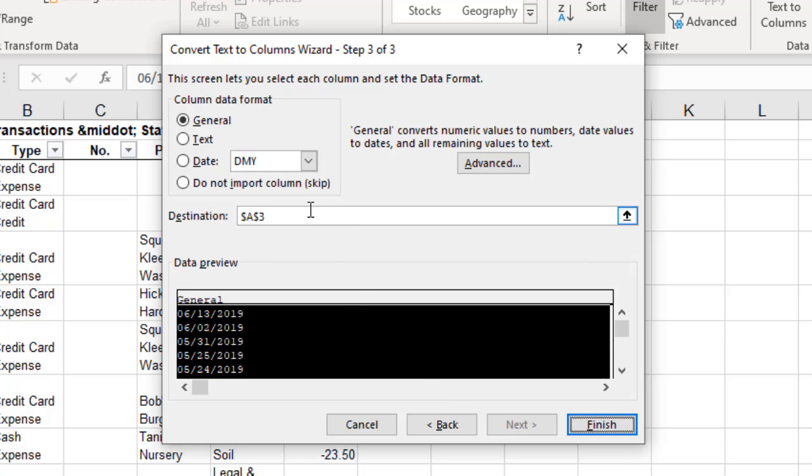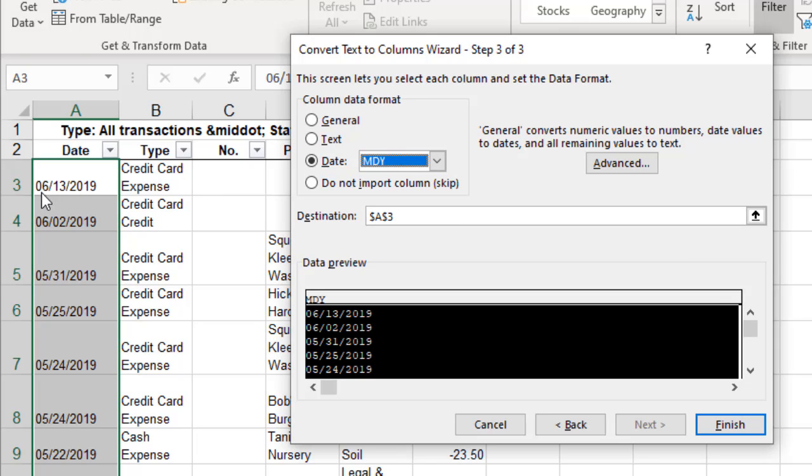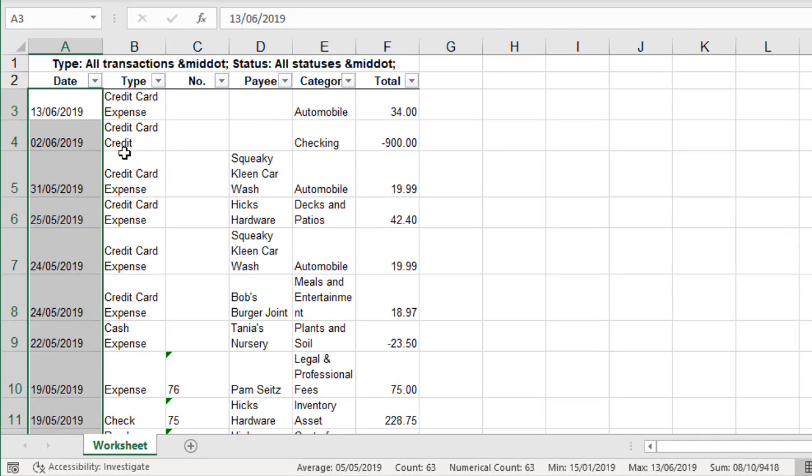And then in step three, we're going to select a date here. For the column data format, we're going to choose date, and this is where we choose the actual date format. So our dates are in the month, day, year format instead. So we want to select that, because again, that's the format that our dates are currently in here, month, day, year. So we'll select that one, and then we'll hit finish, and that will do the conversion process for us.